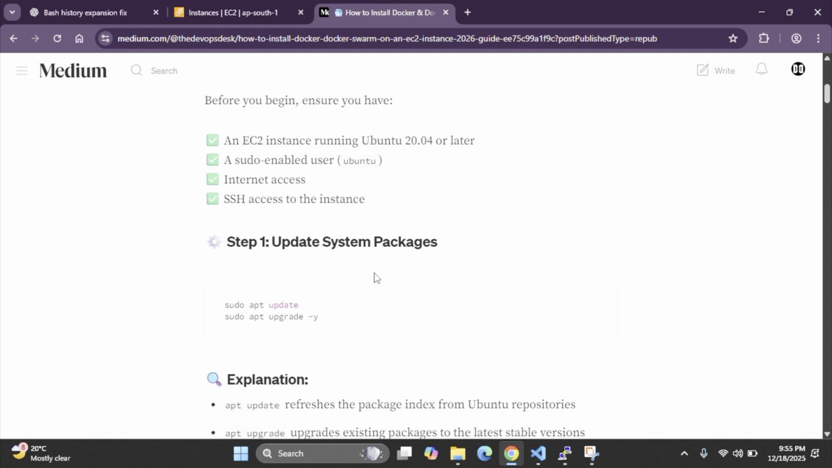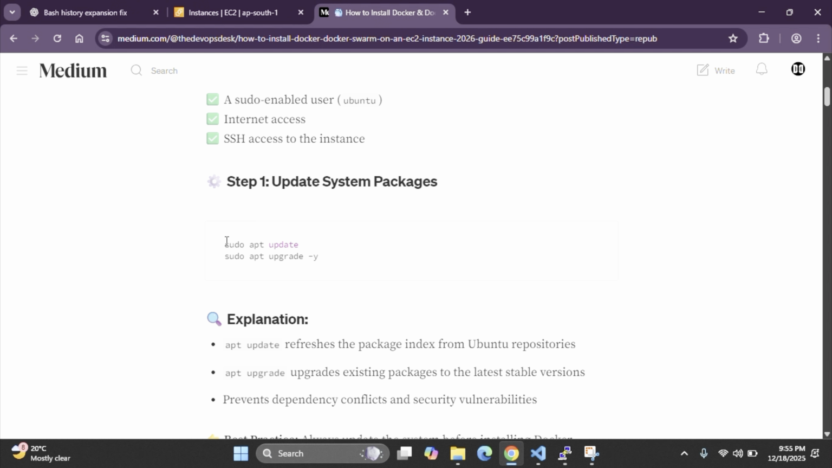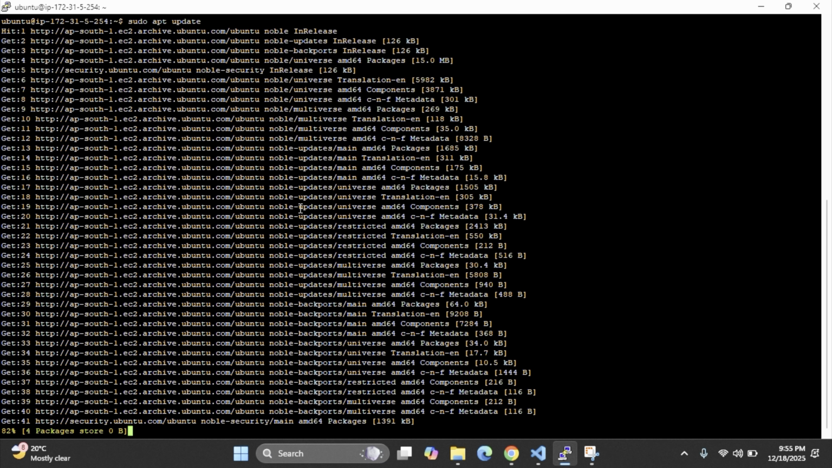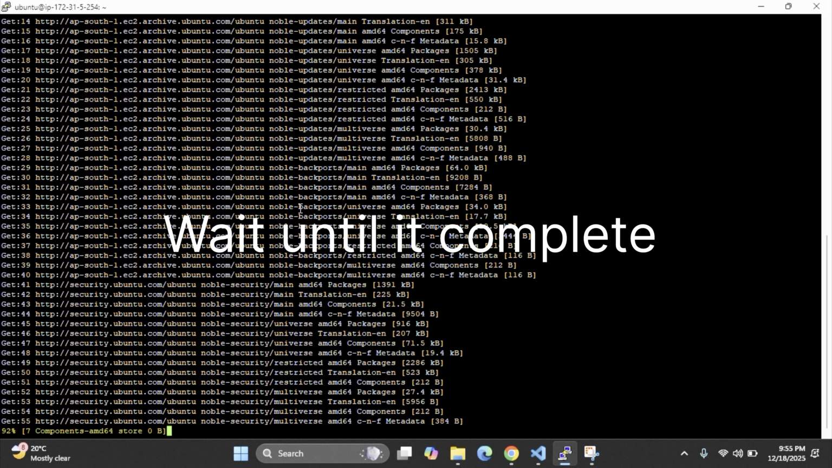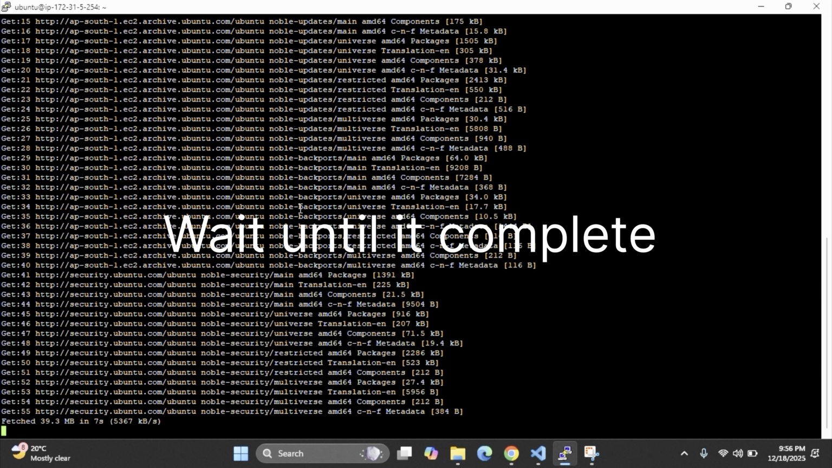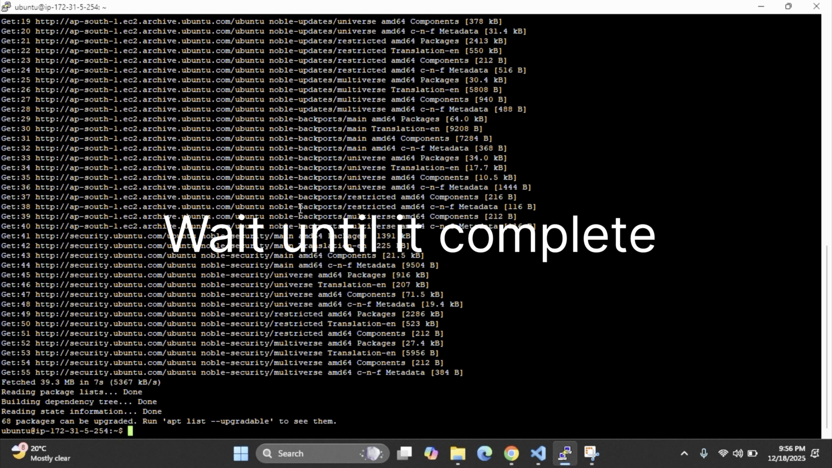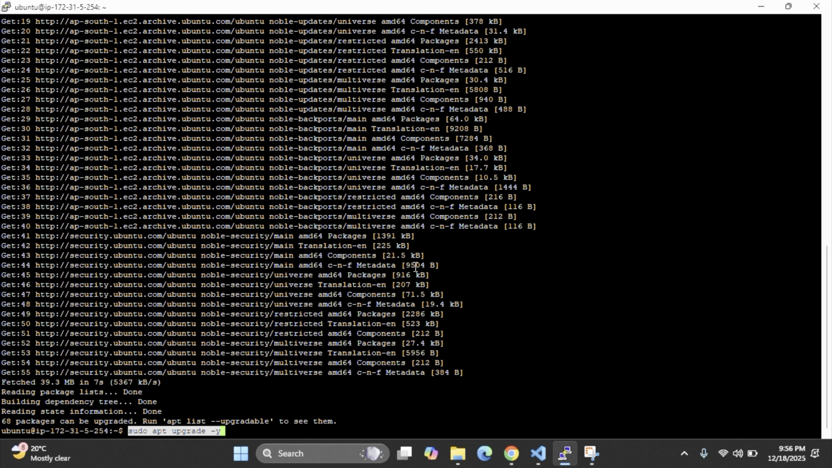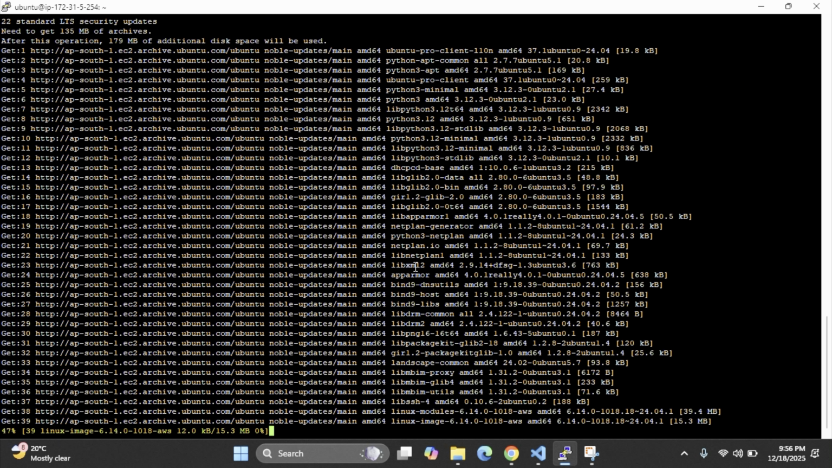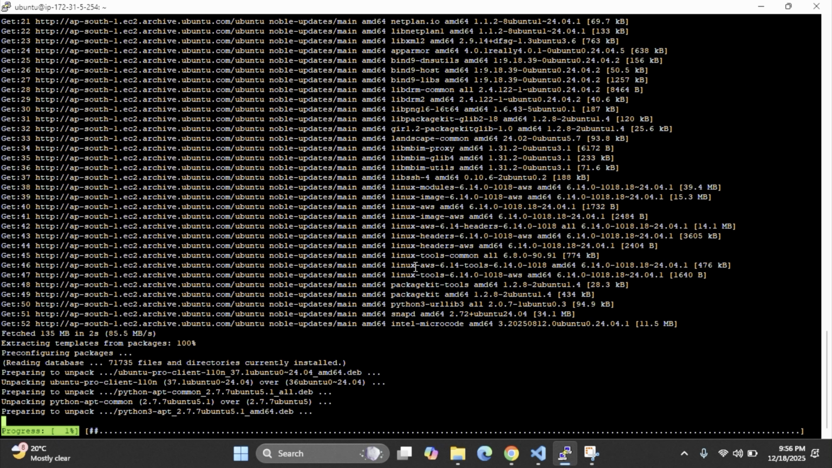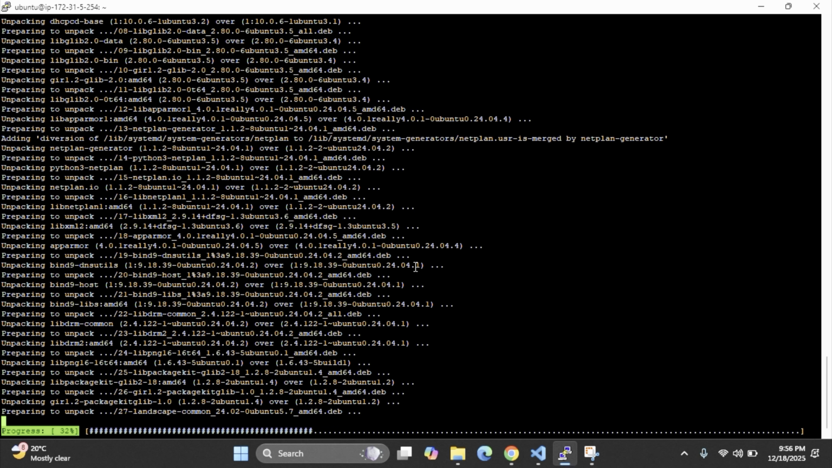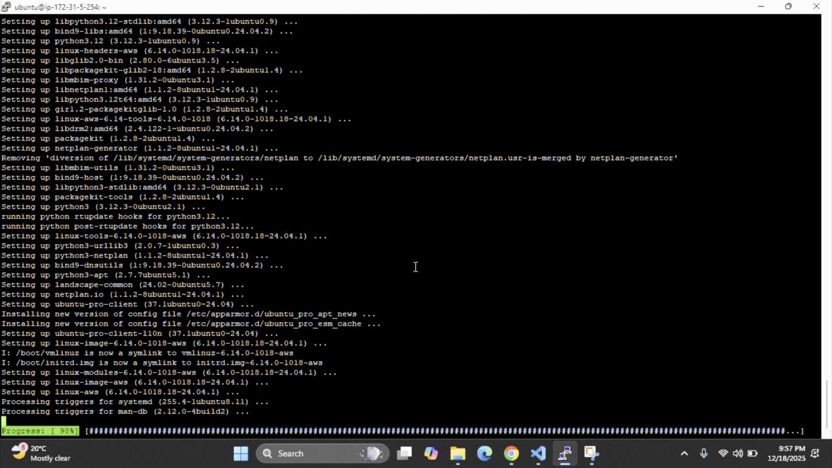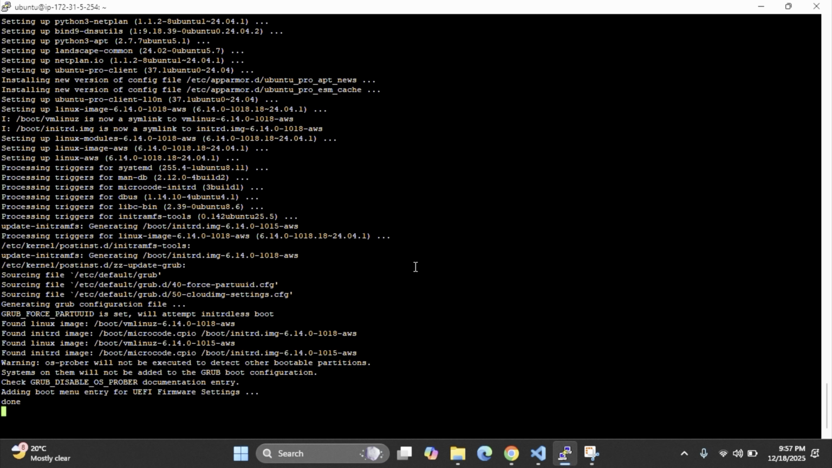Now, let's update system packages. Sudo apt update. You can just copy and paste directly. Copy, paste. So by running these commands, it will keep our system up to date, either packages, securities, versions, everything, OS updates, etc.